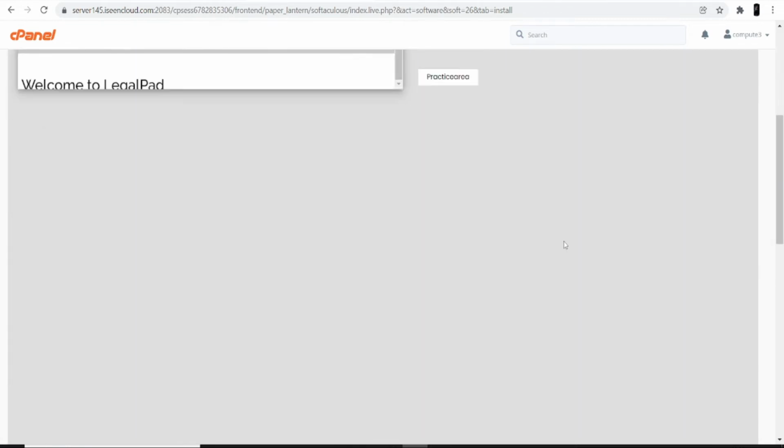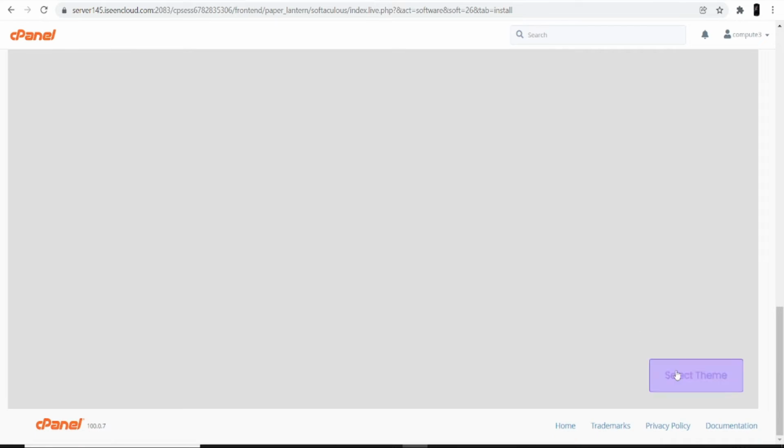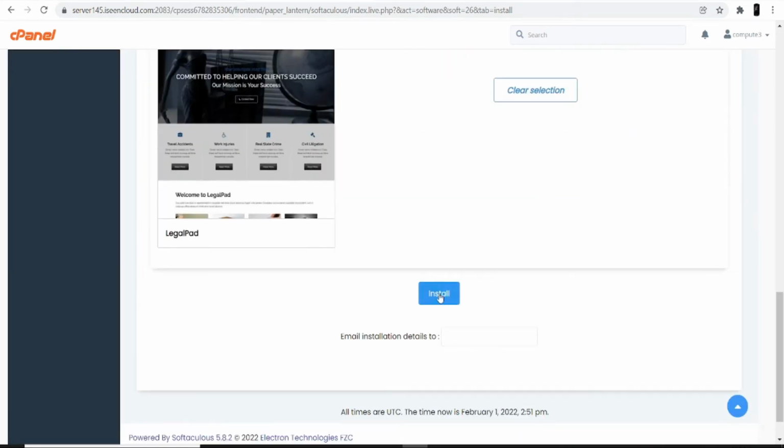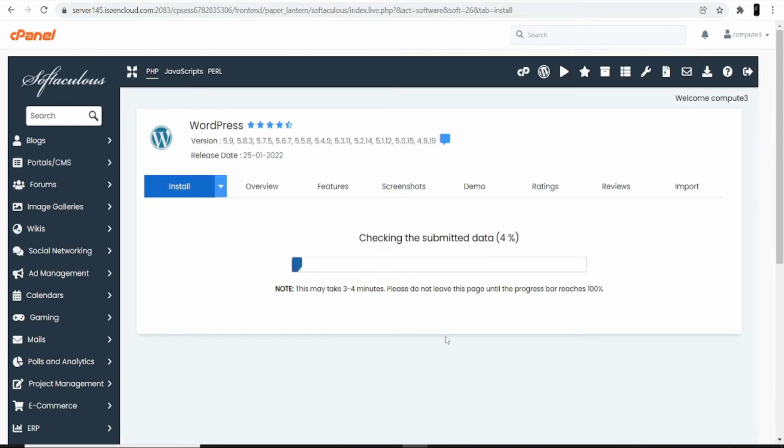So guys, I'm finally going to select this theme here only, and now you have to click on the install option. So you can see it's installing now. It might take some time. As you can see, this may take up to 3 to 4 minutes. You can read it from here. It depends upon your internet speed, how fast your internet is working.